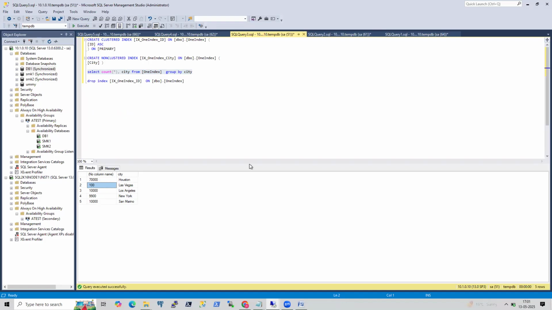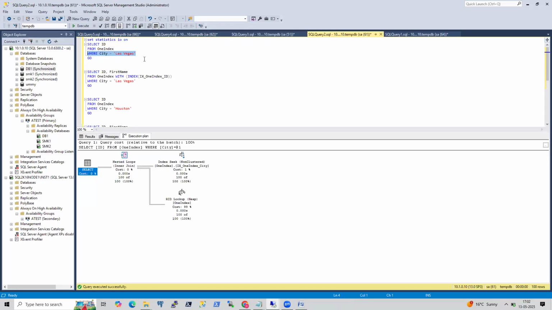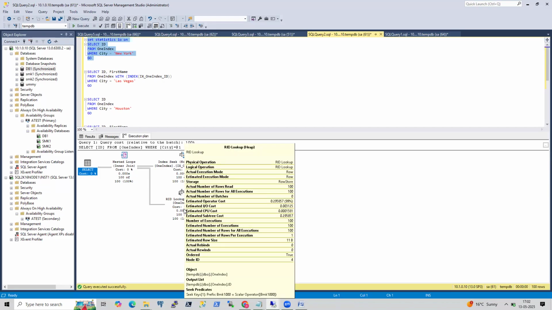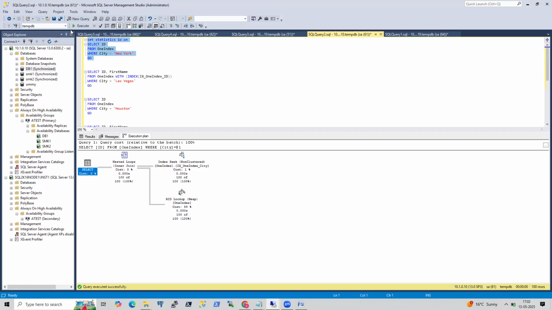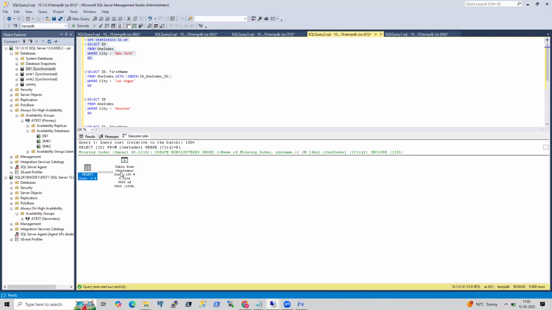So now let's see if I go with any other city, New York or San Marino, will it go with seek or will it go with scan? What's your thought on other columns? Let me just switch to New York. What will be the output? Will I get the seek and key lookup or will I get scan? Seek and key lookup. Okay, you are saying seek and key lookup. Okay, let's check this. Can you see this?